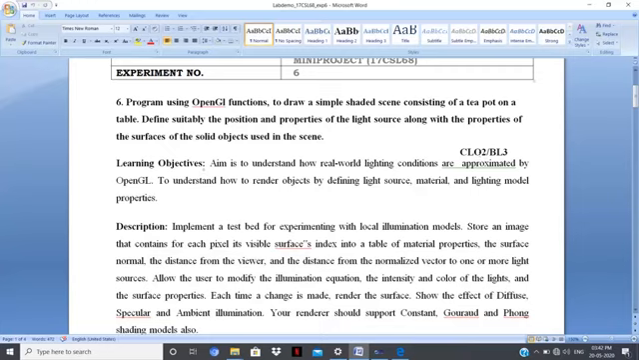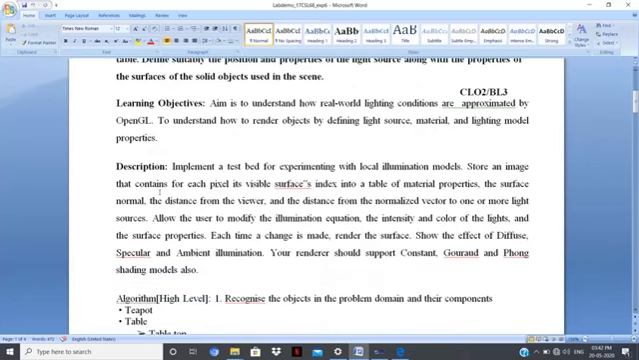So the course learning objective here is to understand how real-world lighting conditions are approximated by OpenGL, and to understand how to render objects by defining light source, material, and lighting model properties. The description here is to implement a testbed for experimenting with the local illumination models.